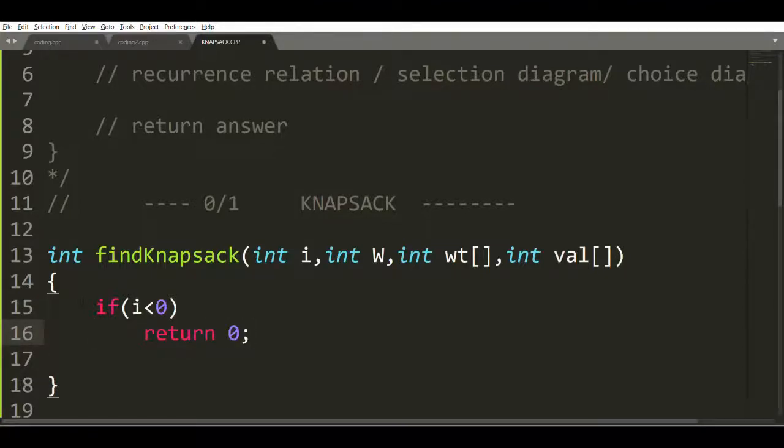The next thing is, what if the capacity of the bag is zero? If the capacity of your bag is zero, then obviously you cannot put any item into the bag, and the profit that you can make will also be zero. The next thing is the recurrence relation or selection diagram. So what was the first line of the selection diagram? Well, we were checking the weight of the item we are talking about.